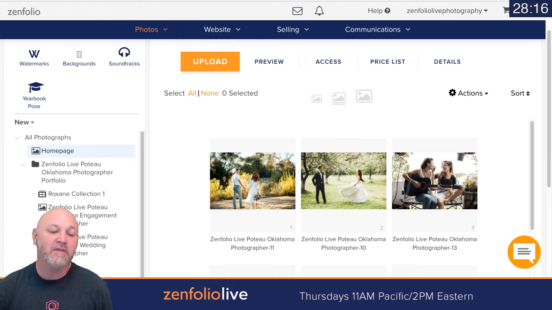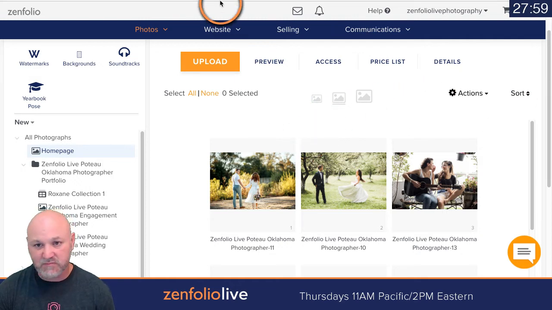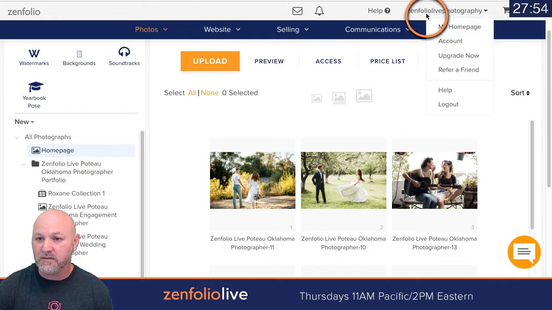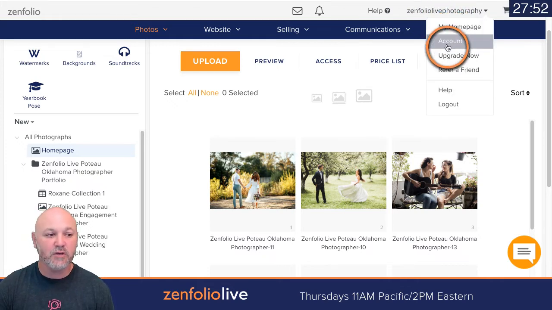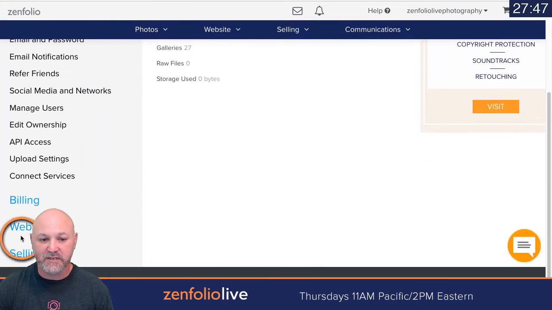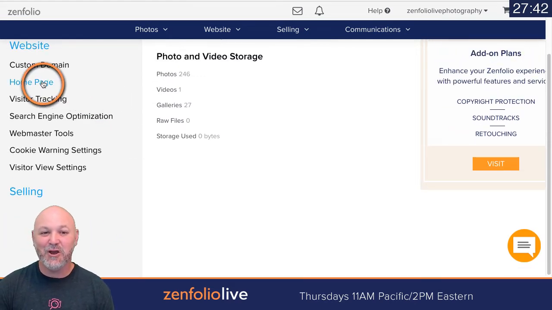So first of all, if you didn't know, you can change what is your designated Zenfolio homepage. If you don't want to use the built-in homepage, you do not have to. You can design your own custom homepage if you want. And the way you do that is go to custom pages, design it, and then after you have that homepage built, you can go up here to your account. So just hover over your name, go to account, and then you're going to click on website. So it's going to be down here behind my head, website, and then go to homepage.